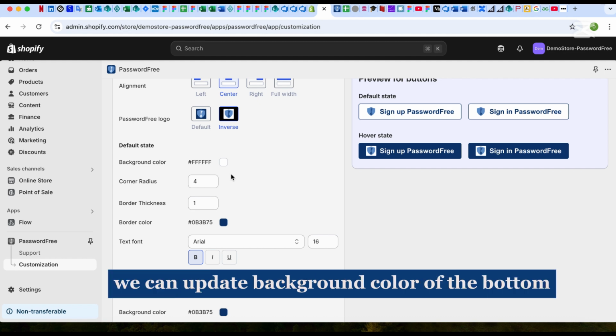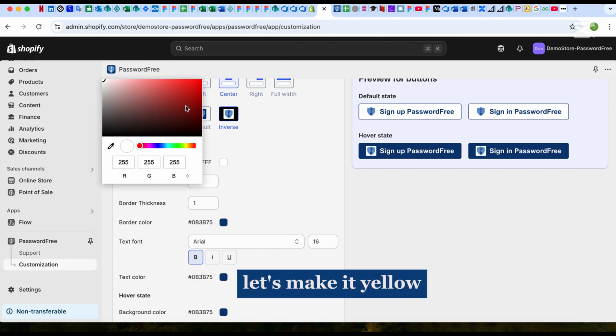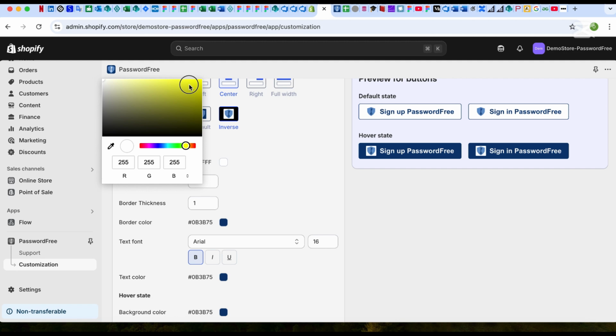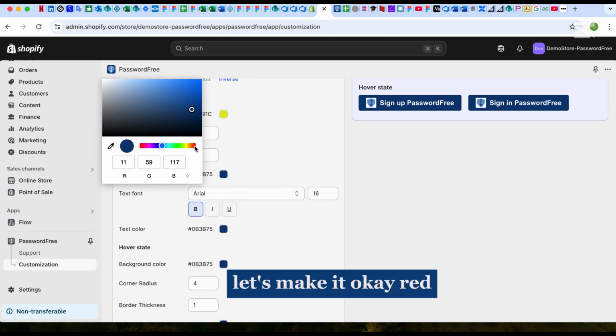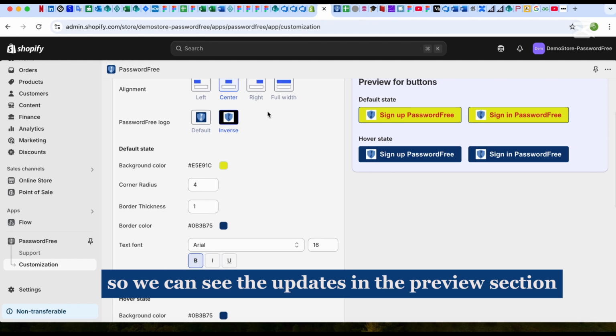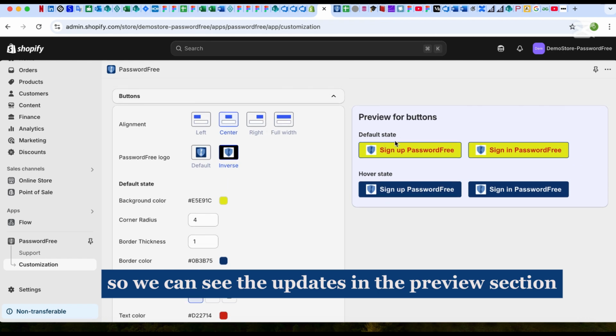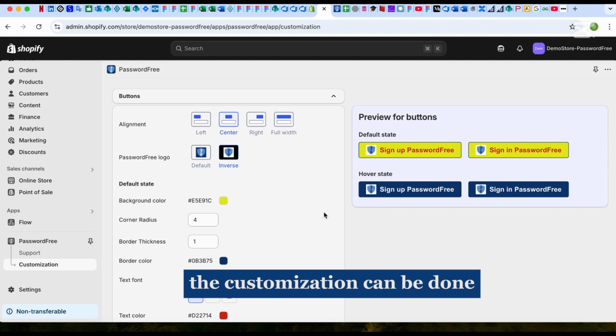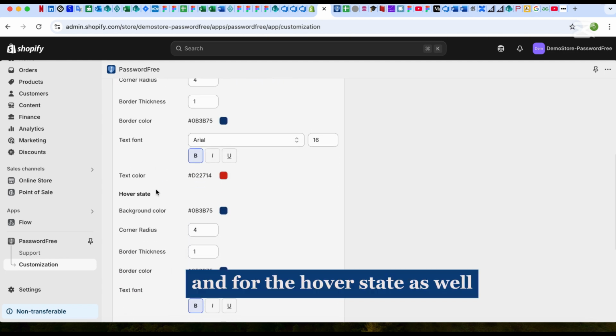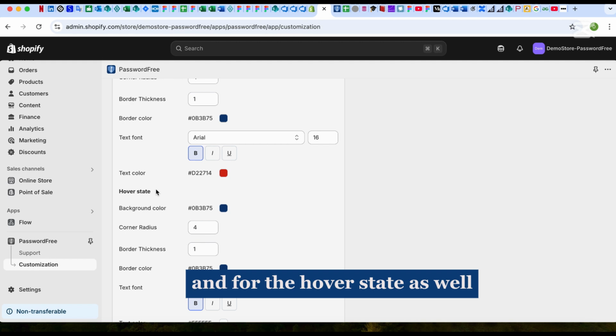We can update the background color of the button. Let's make it yellow. And we can play with the text color. Let's make it red. So we can see the updates in the preview section. The customization can be done for the default state of the button and for the hovered state as well.